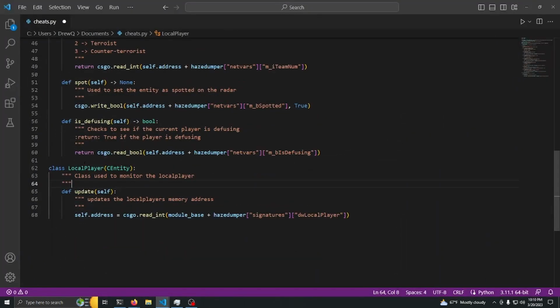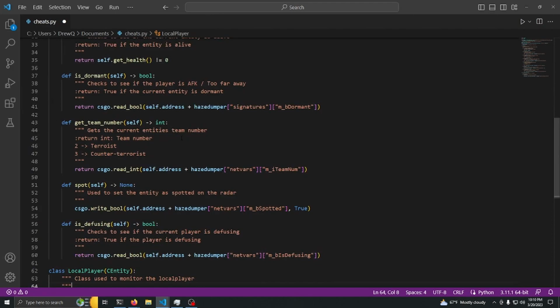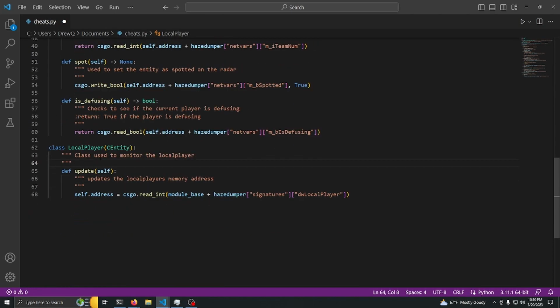Now we're going to make a local player class that inherits this CEntity. It's going to inherit all of these functions that we wrote up here, including this update function. So we don't need to pass an address to local player, because in CSGO there's this own variable here that we can read to get the address of the local player. We don't need to loop through anything. We can just say, give me the local player address. Now let's start working on our main function here.